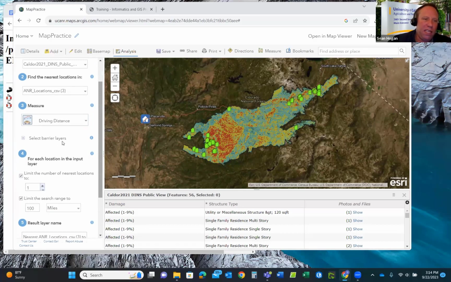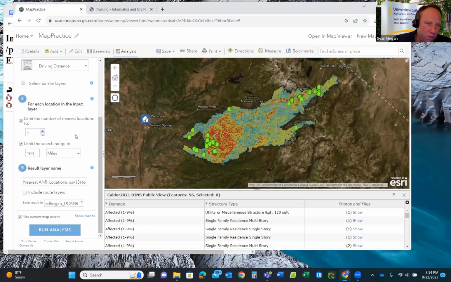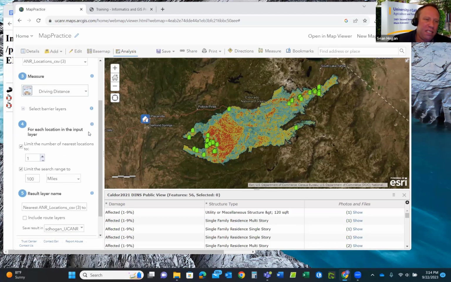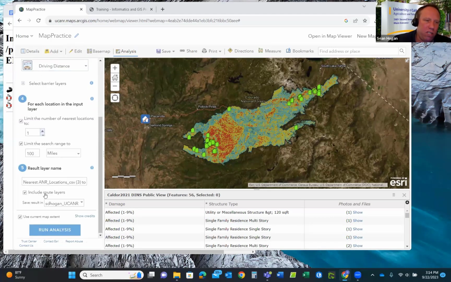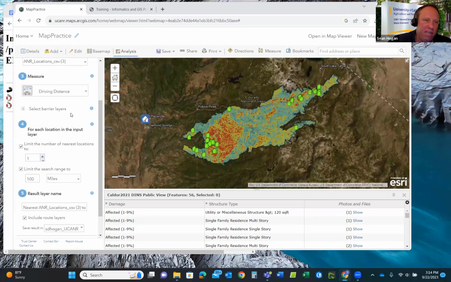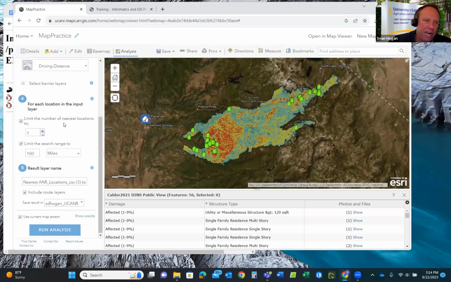What we'll do is we can set barriers if we want, but there's also use only current map extent, which is checked by default at the very bottom. We also want to include the route layers. That's important. We check that. Again, this process takes just a couple of minutes, but you can see just the DINS, the ANR locations, the driving distance. You could select barriers like state barriers or something like that, but we don't have any of that right now.